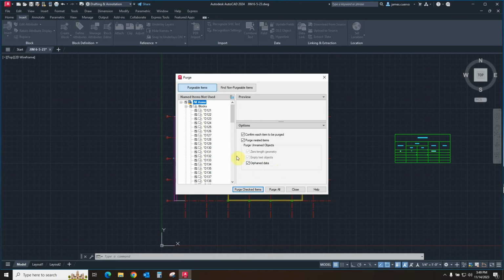I would advise you to purge all. If you need anything that has been taken out of there accidentally, you can always get it from either your template or from another file using the Design Center. For the Design Center usage, we suggest that you look at the blog that we already have in our files about Design Center.